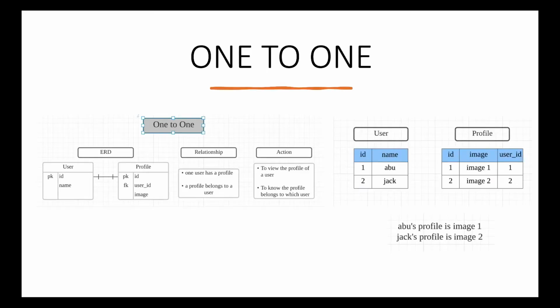So before we dive in, I would like to explain first on relationships. I will explain about 3 relationships, which is the one-to-one, one-to-many, and many-to-many. First on one-to-one. An example we can use for one-to-one is a relation between user and profile. The relationship for this is one user can have a profile and a profile belongs to a user.